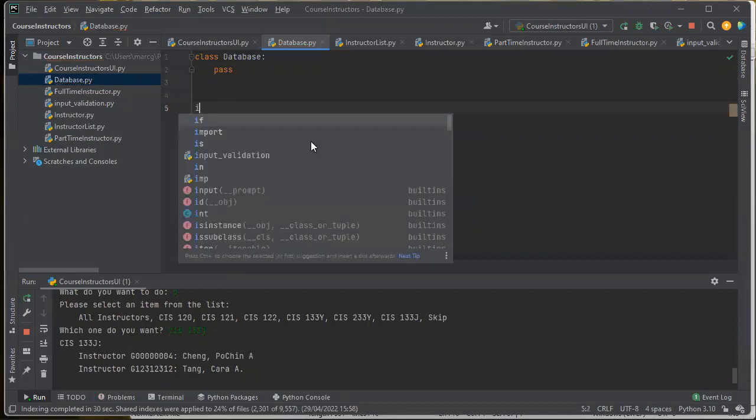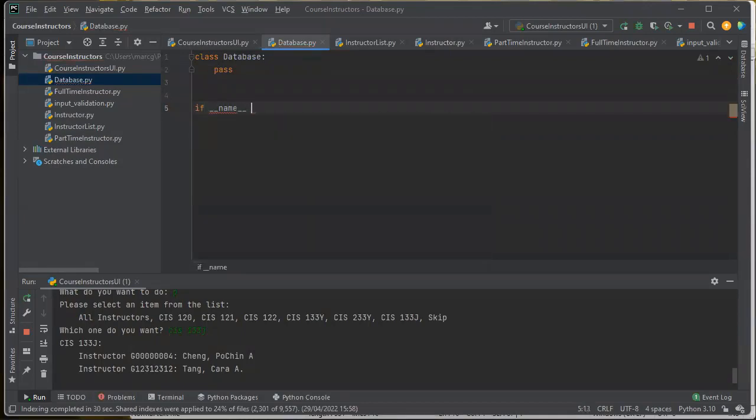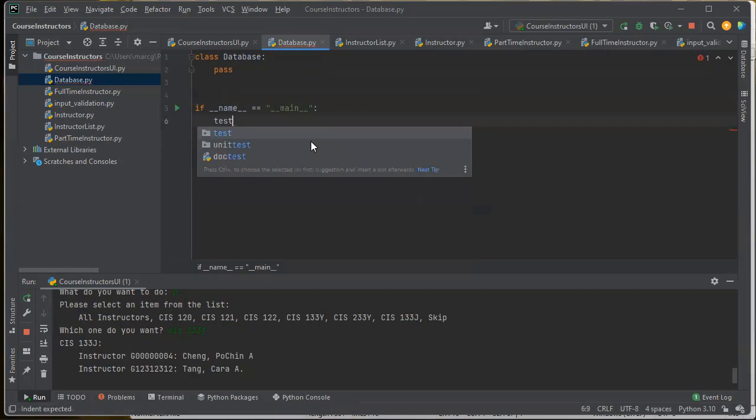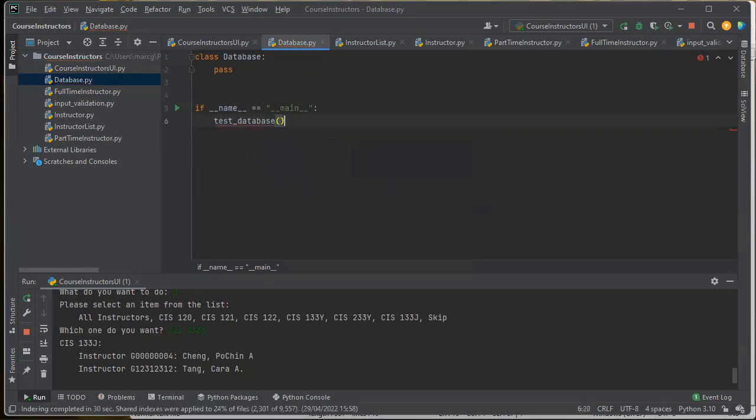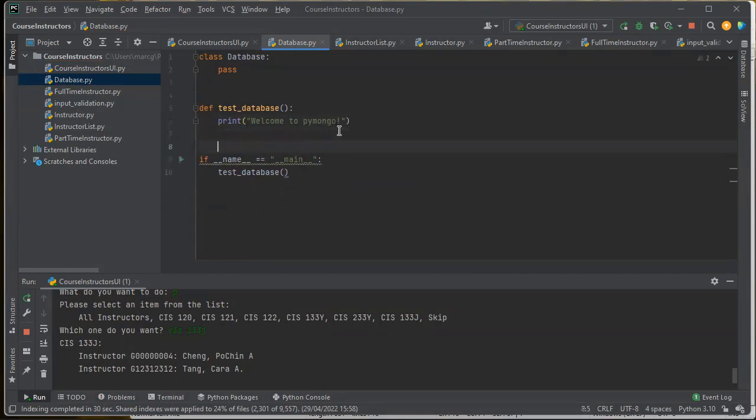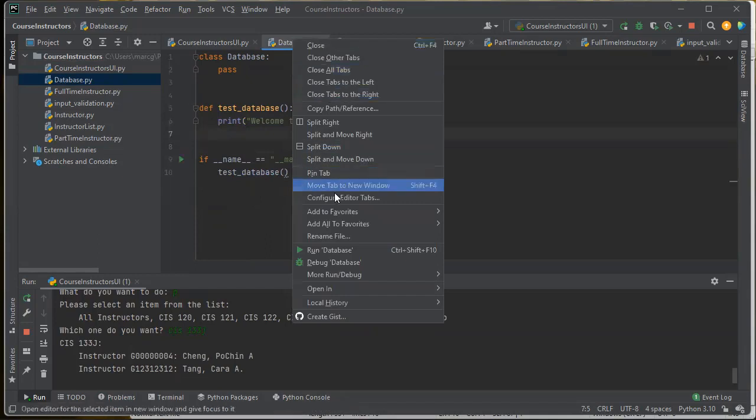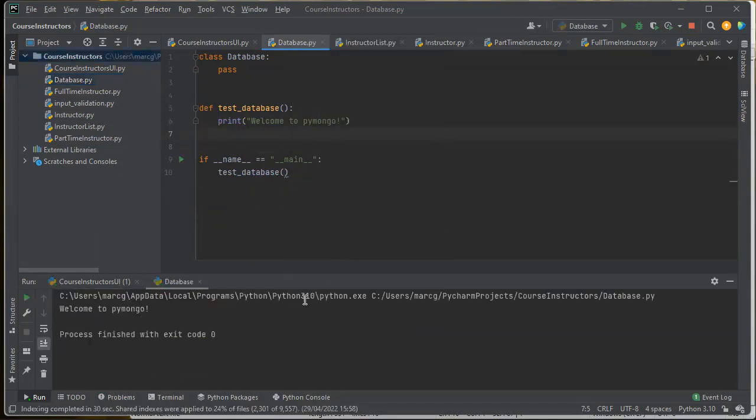And what I'll do instead is if __name__ is __main__, I'm going to call test_database. And then in test_database, let's write some Python code in here. So, welcome to pymongo. And then just to make sure everything's right, I'm going to right click on database and run it. And it says, welcome to pymongo. So let's connect to the database.